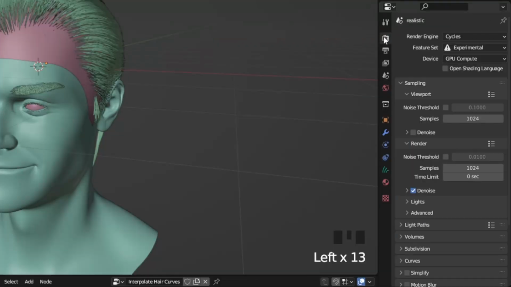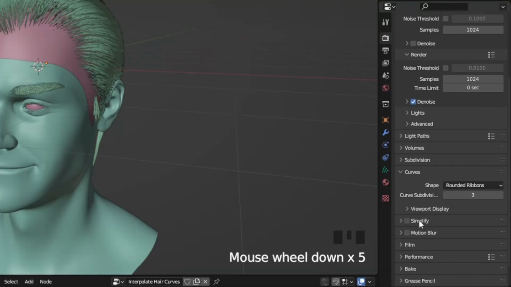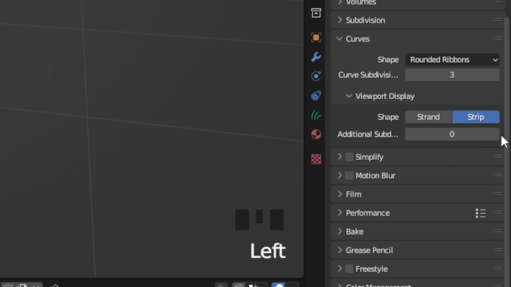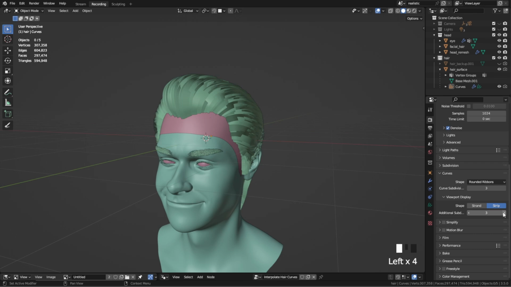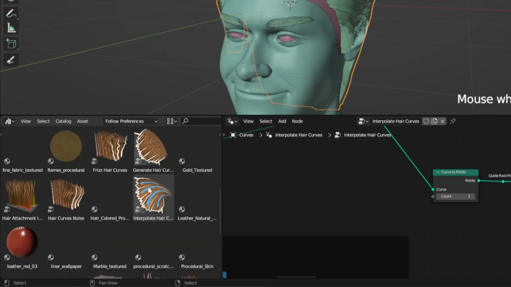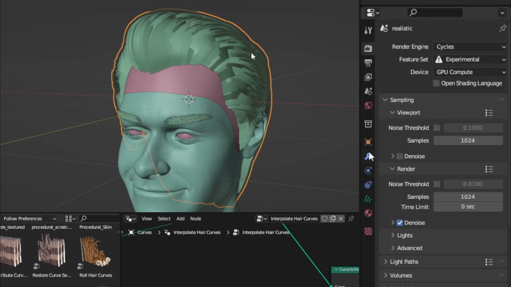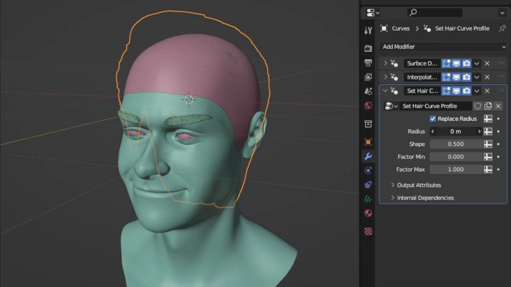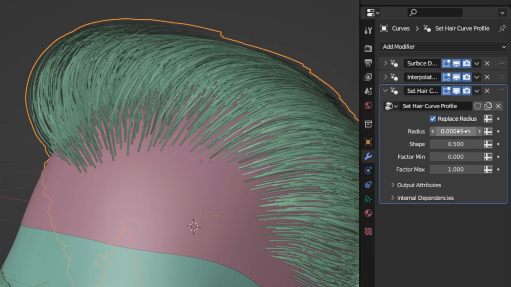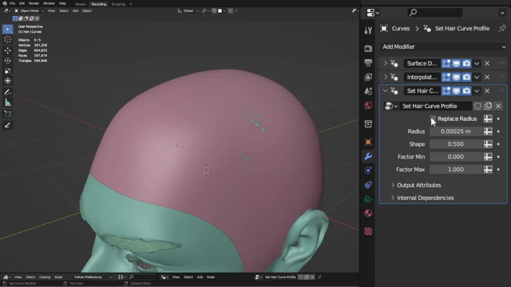First, switch to the Render Properties tab and open the Curves menu. Under Viewport Display, select Strip instead of Strand and increase the additional subdivisions. If it starts to lag later, you can always change it. Select the Set Hair Curve Profile from the Asset Browser and drag it onto your hairstyle. If you now switch to the Modifier tab, you can change the Hair Curve Radius to make it look more realistic. Also make sure that Replace Radius is enabled.